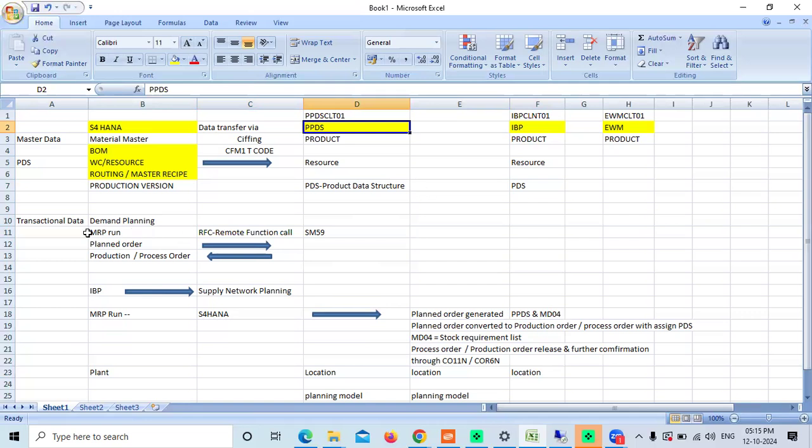Then once you run the MRP, MD01N live MRP in S4HANA, your plan order will be created. Once your plan order is created, it will again display in your product view in PPDS as well as in the MD04. Once you convert this plan order to a production order or process order, you have to assign the production version. Then once you get the production order, again it will transfer from PPDS to MD04.